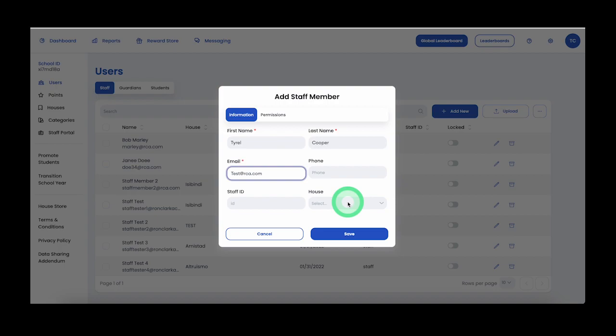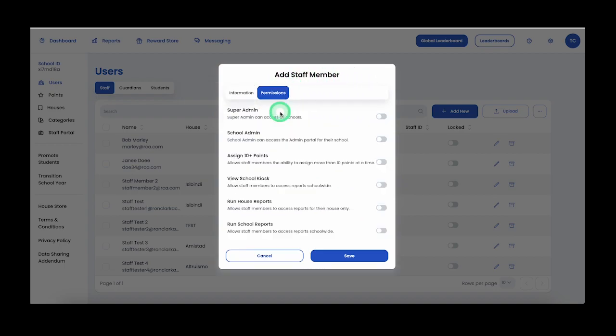Hence the reason it's not a required field. You can then go in and change permissions for this staff member, and we'll talk briefly about these permissions. You will not see super admin in your portal, so we'll disregard that. You can make them a school administrator. This allows them access to this portal. If not, they only have access to the staff portal.